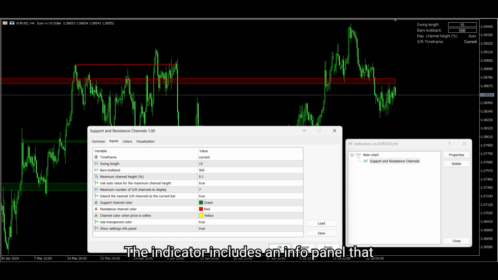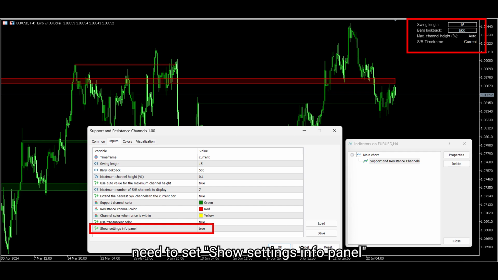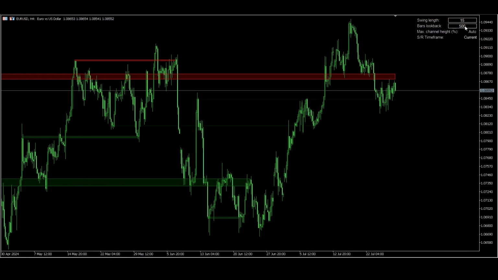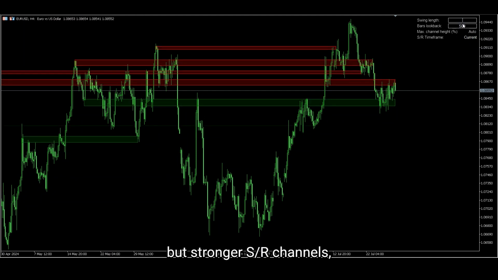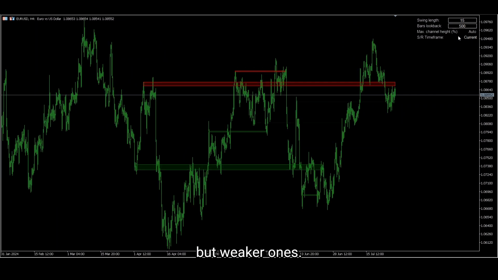The indicator includes an info panel that allows you to quickly adjust key parameters directly on the chart. You need to set Show Settings Info Panel to true to display this panel. A higher swing length results in fewer but stronger support and resistance channels, while a lower swing length produces more but weaker ones.